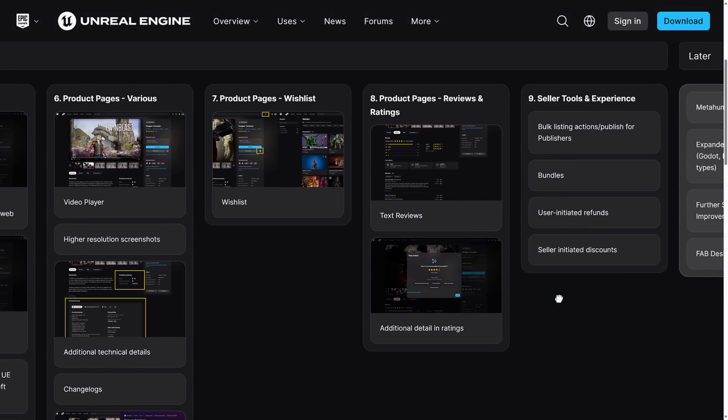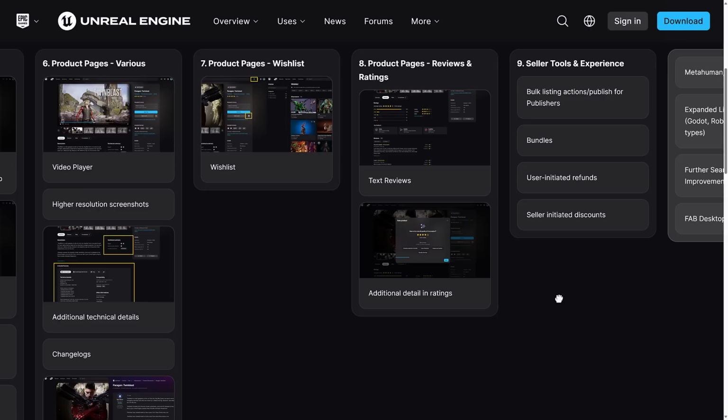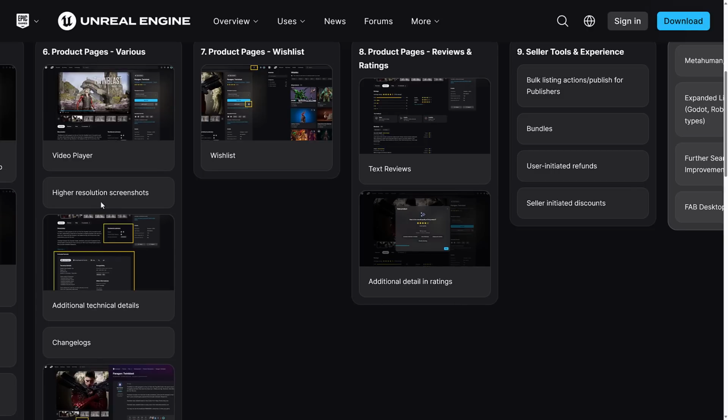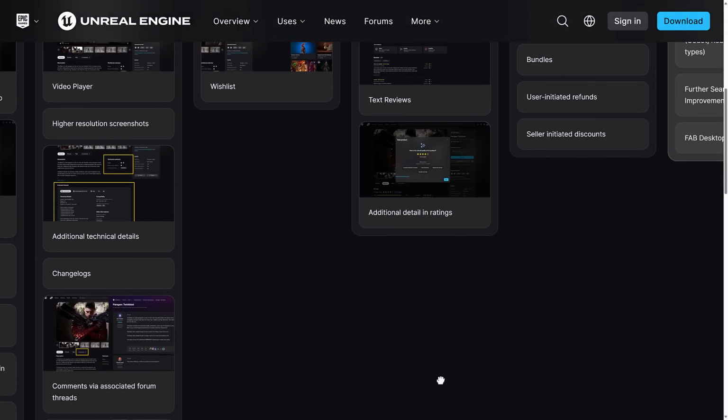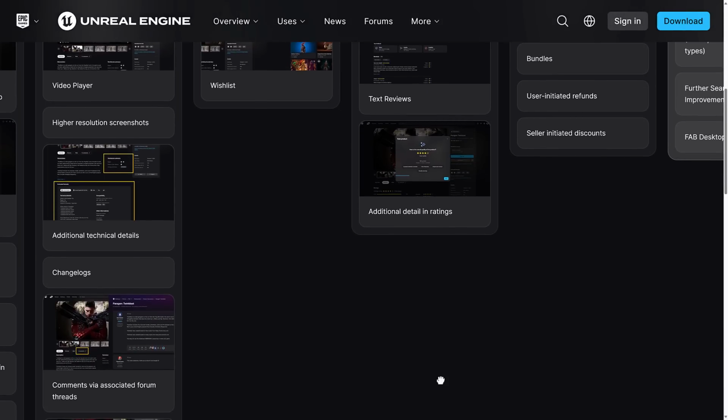And then product pages, you're now going to have a video player. That's right, you currently can't have a video for your asset. You can have a 3D model view and stills. Speaking of stills, they're also going to give you the ability to do higher resolution screenshots, so you could probably have up to 4K or whatever, so you can actually see with more detail what an asset looks like. You have additional technical details of the asset available there as well.